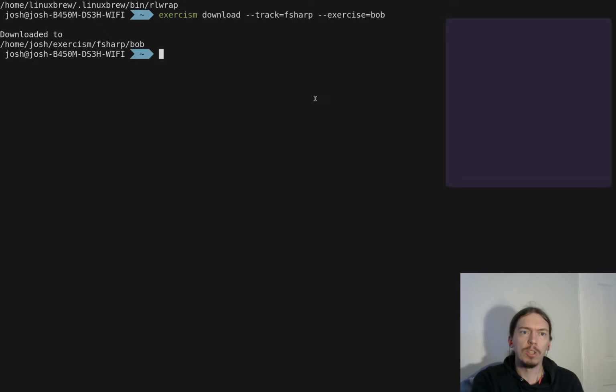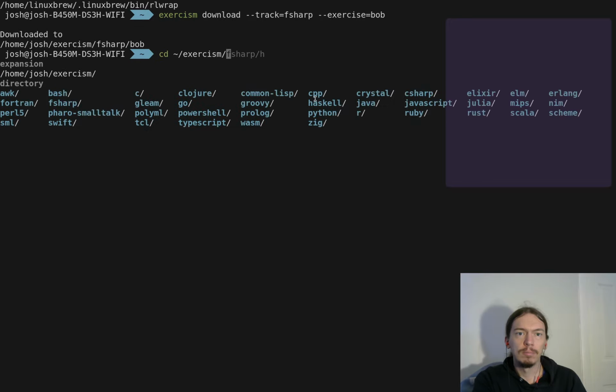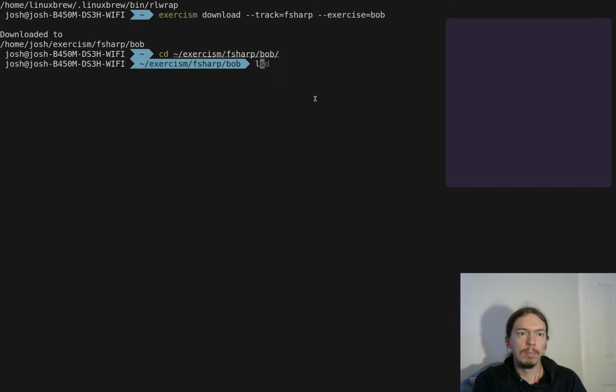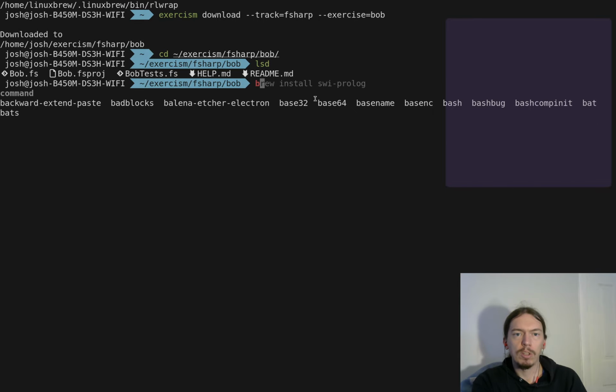This is actually one that I clicked on earlier, and it looks very basic. I say that, it's probably going to take me forever. Oh, actually, we want to go F sharp Bob. Okay, so we have a Bob F sharp file. So let's just take a look at what this one is about.